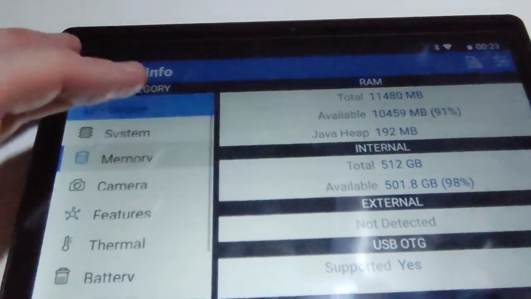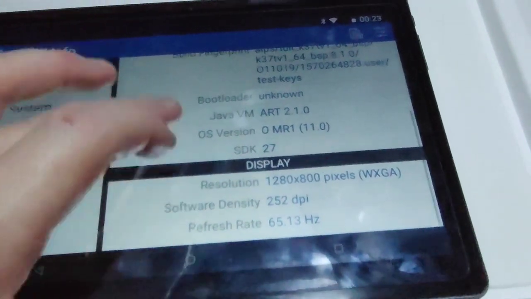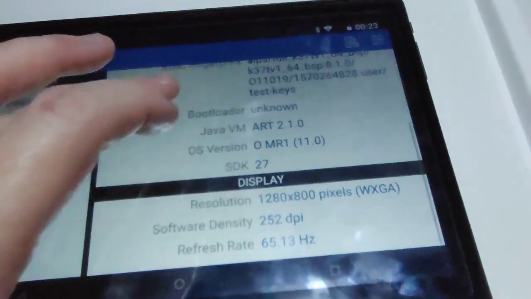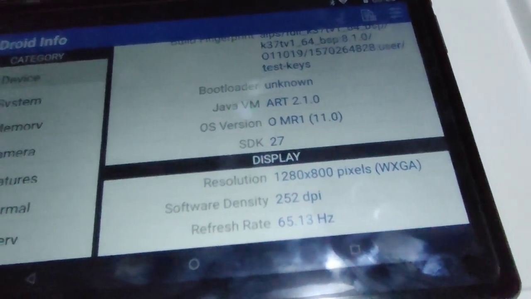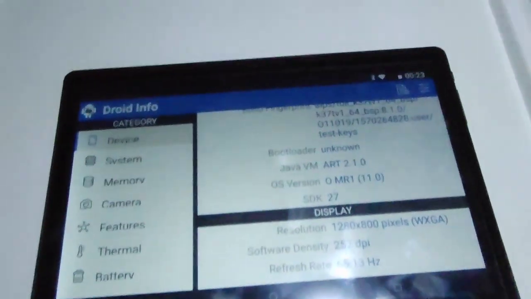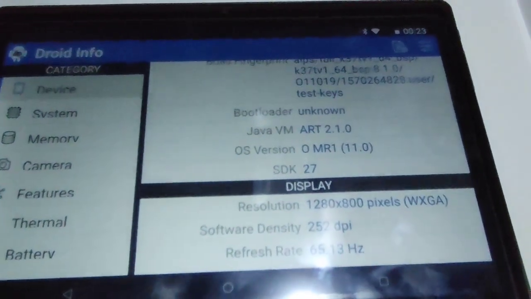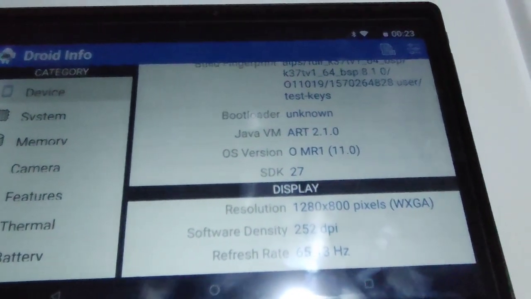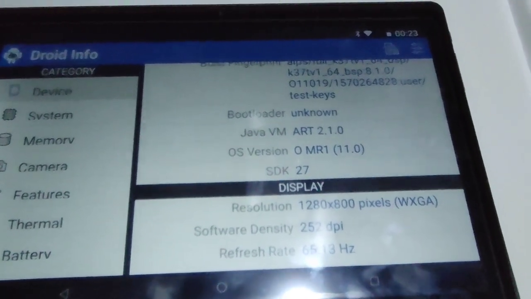And let's see if we can find what I'm looking for. There's the resolution, 1280 by 800. Refresh rate, 65 megahertz. 1280 by 800, that's just barely in the range of high definition. It's not even a 1080p panel.